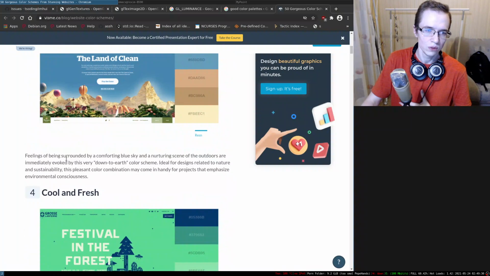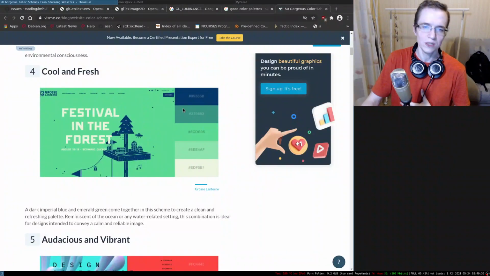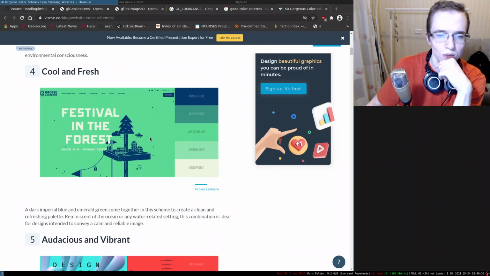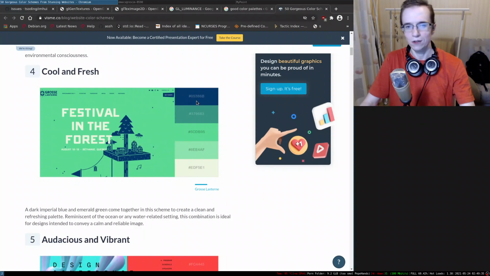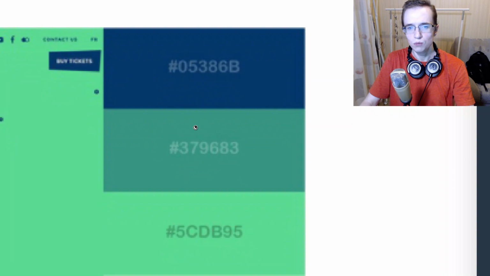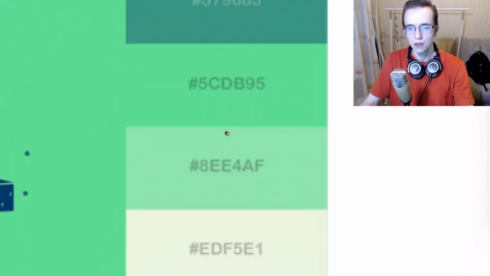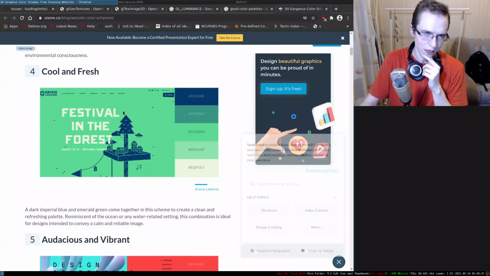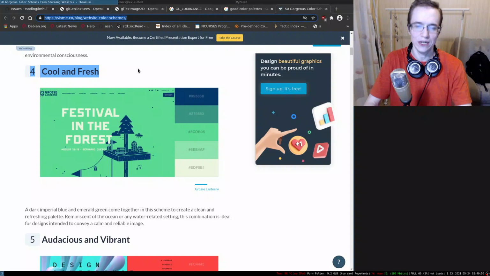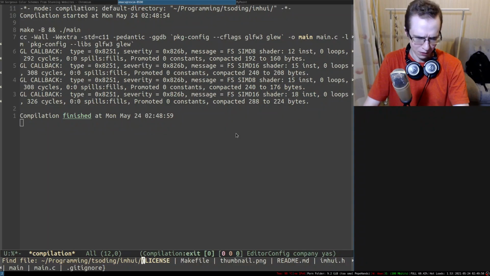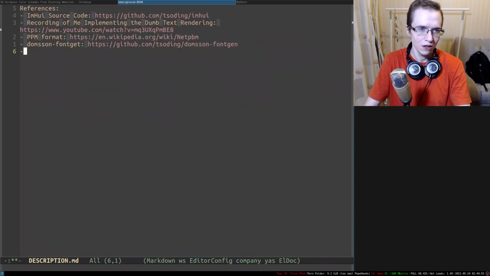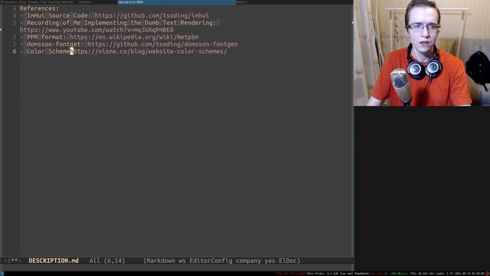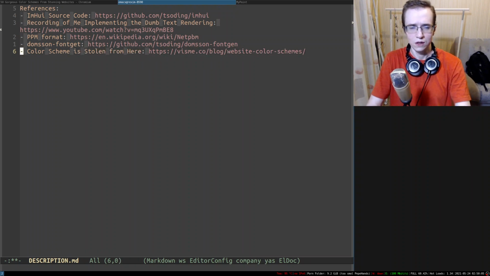Okay, so this one actually looks good. I really like this one. So this could be background, right? This could be the shadow of the button. This could be the button. And some of these things could be text and whatnot. So let's try to do that. Let's try to use cool and fresh. I have no idea what this website is, but since I'm stealing their stuff, I'm actually going to credit them in here. Color scheme is stolen from here. There we go.